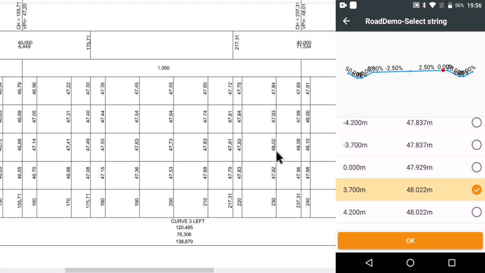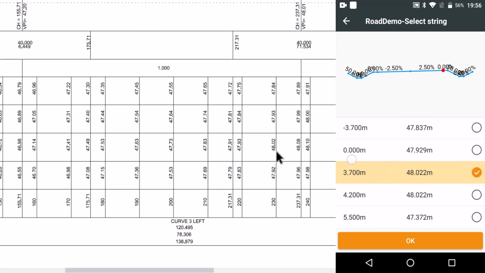My offsets are correct. My crossfalls are correct. So super elevation and everything else is perfect. I can now use this and go out into the field and go and stake out my road. And that's how easy it is to use Landstar road setout.